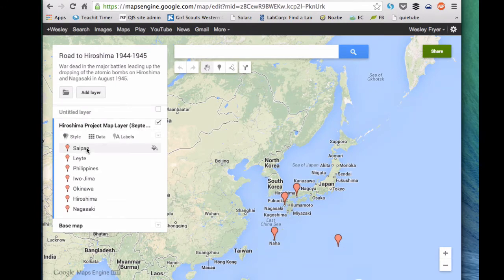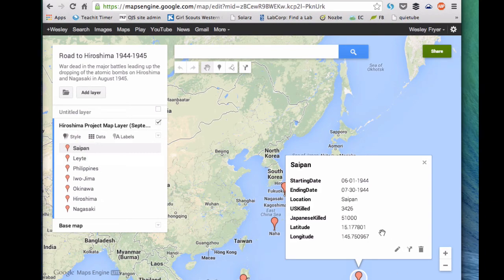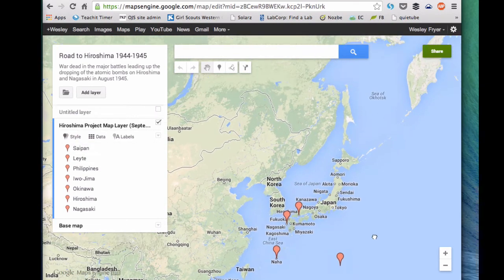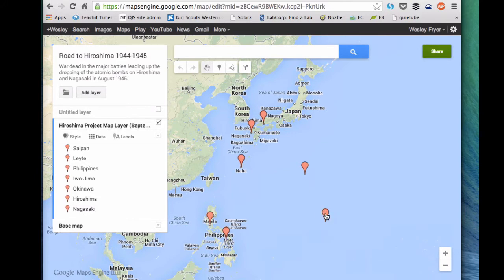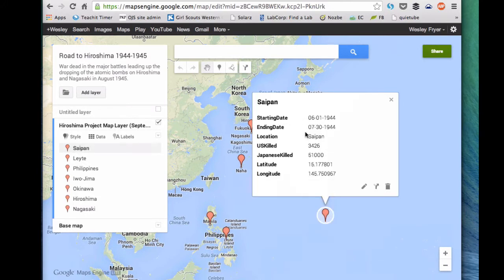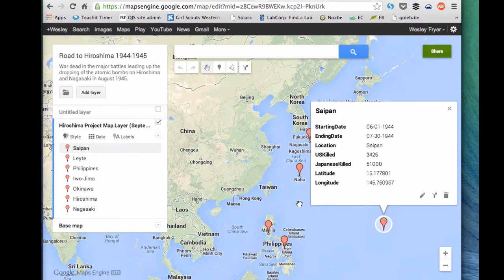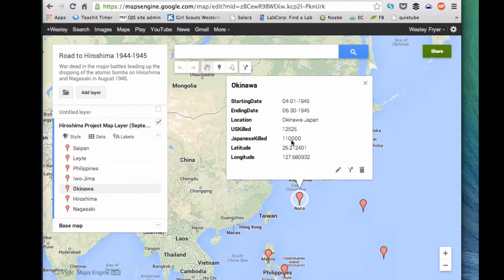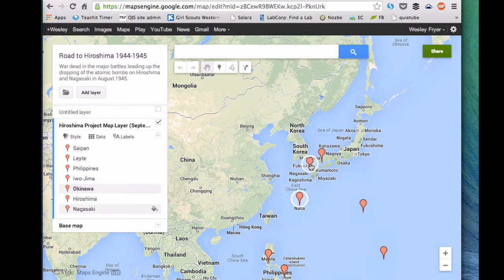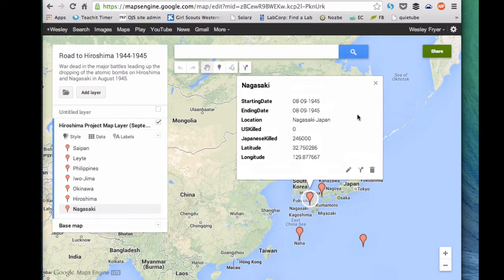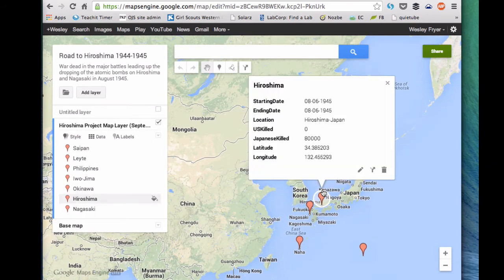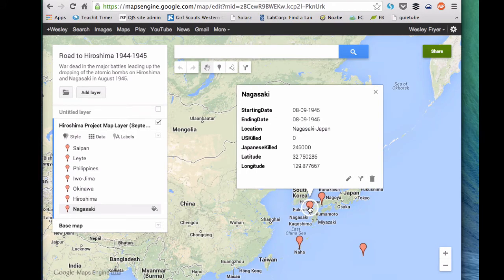And when you click on one of these, like when we click on Saipan, it will actually pop up a link to that location, and you can see the data that goes with that location. So you can see starting date, ending date, location, and then you see the numbers of U.S. and Japanese that were killed. As an example, when you look at the Battle of Okinawa, not a lot of people realize there were 12,500 U.S. soldiers killed. There were over 110,000 estimated Japanese that were killed. And then obviously with the dropping of the atomic bombs, I guess we should do Hiroshima first. Hiroshima estimated 80,000, Nagasaki estimated 246,000.